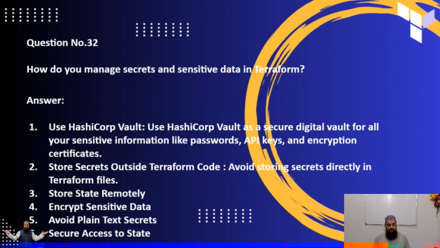How do you manage secrets and sensitive data in Terraform? This is actually the most common, but very important question, whether you are having a Docker interview, Git, CI/CD, Ansible, Terraform, or Kubernetes. So we can expect this question for all the tools, for all the platforms. How we can manage our secrets in Ansible, how we can manage our secrets in Docker Compose. So how we can manage our secrets and sensitive data in Terraform.